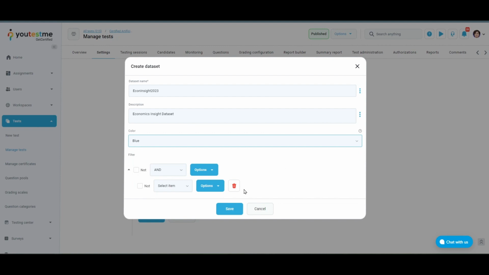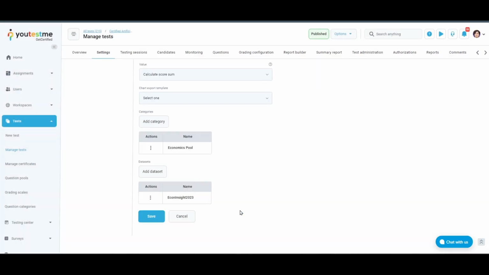In the same fashion as the category criterions, you can filter out what you'd like to have here. For instance, the difficulty level. If you are satisfied with the changes, click the Save button.